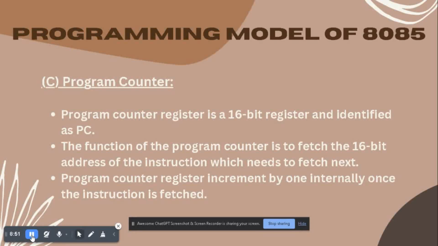The function of the program counter is to fetch the 16-bit address of the instruction from the memory location, and then the program counter register is incremented by 1 internally once the instruction is fetched. The value of program counter is incremented by 1, which means when the current instruction is in decode step, then it fetches the second instruction and stores its address in it.